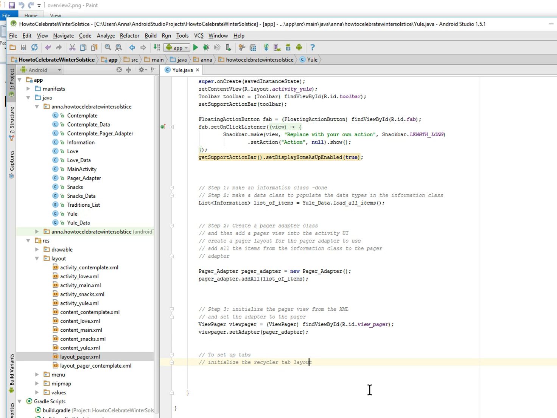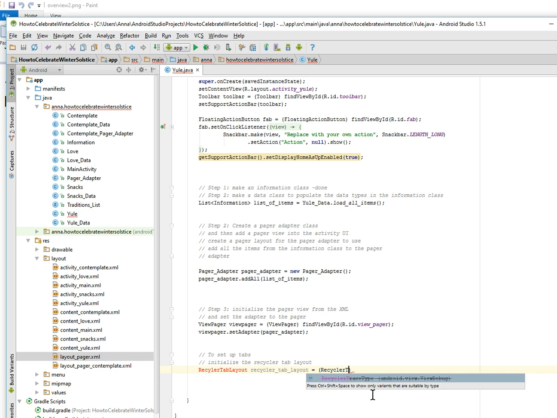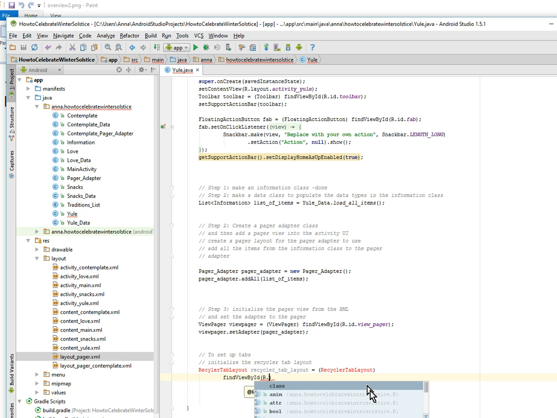And you're probably wondering why it's called a recycler tab layout, and that's because it's a recycler list. That means instead of keeping all the views in memory, it just reuses the views. So it's more efficient memory-wise, which is good because cell phones don't have a whole lot of memory.